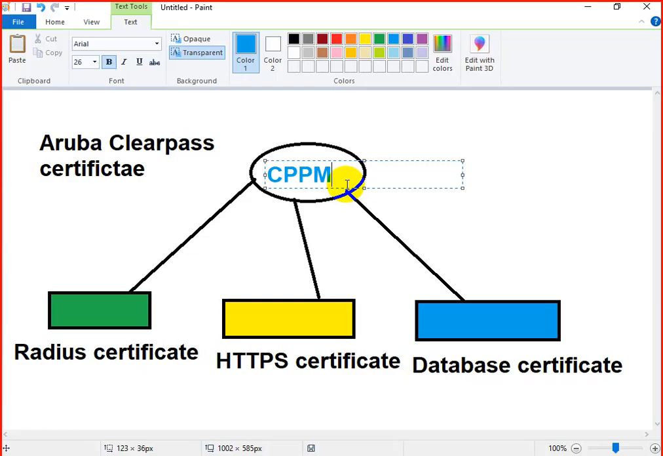Certificate based authentication means they don't verify the username and password. They verify the server certificate. The endpoint installs the certificate, connects to the system, and the certificate from the ClearPass server and the client are verified to be the same. If the certificate is wrong, authentication does not happen and they are unauthorized. That is certificate authentication, EAP-TLS.